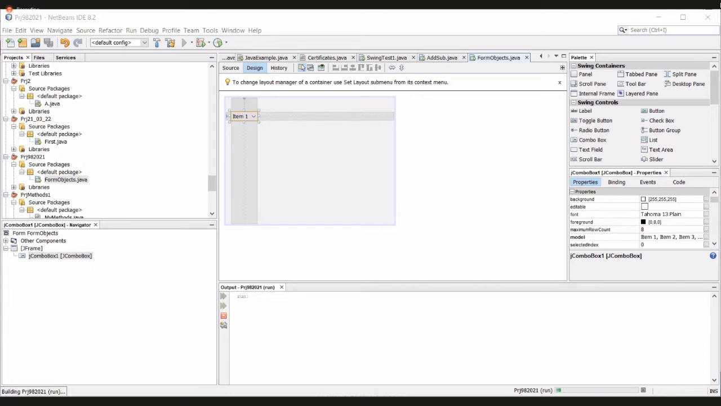You can see this combo box is appearing in this manner. There's a drop down arrow at the right end. When I click on this, you can see the available items. These are the default items: Item 1, Item 2, Item 3, Item 4. Then we have to make edits for these default items in the combo box.